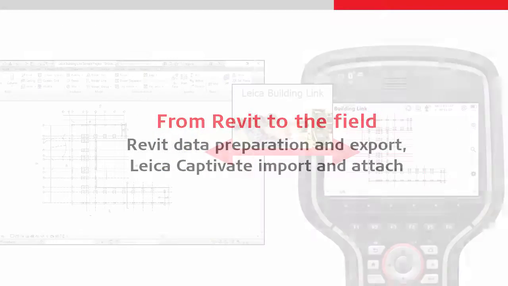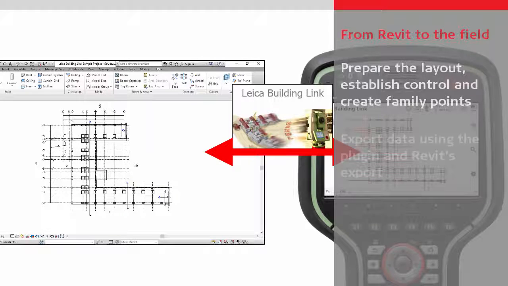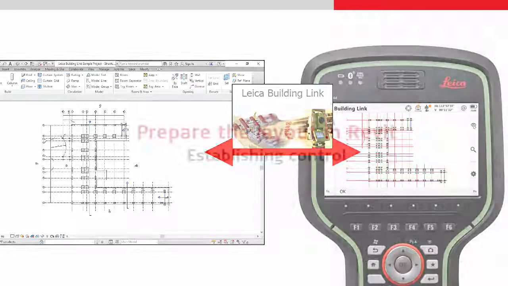This process essentially has three stages. First, to prepare the layout in Revit. This includes establishing control and creating points automatically over families. Then, we export this data to the field using the plugin and Revit's export. Then, we transfer and import this data to Leica Captivate, ready for visualization and use. So let's take a look at these steps in more detail.